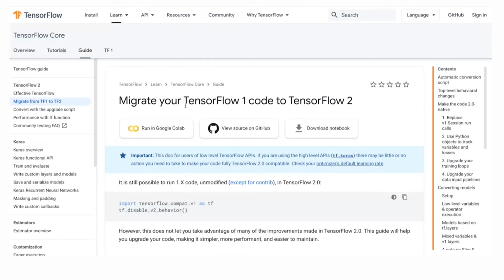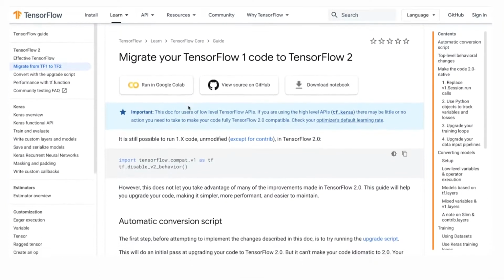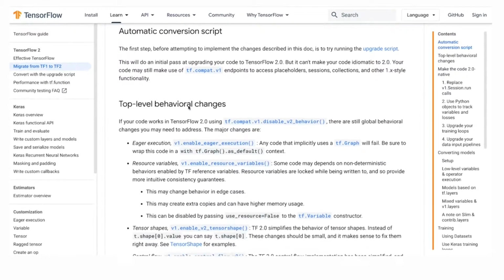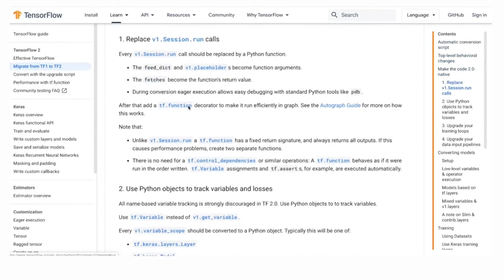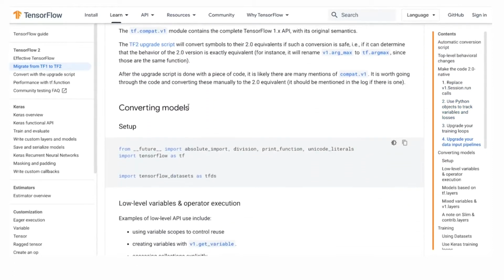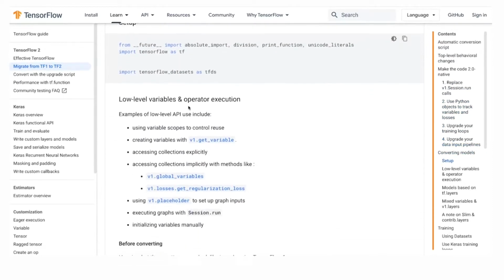So that's why, if I just go back to the first page, there is more information here on upgrading your code to the native TensorFlow 2 style. I won't go through all these points now, but you can see the kinds of things they're addressing, replacing session.run calls, placeholders, and so on.